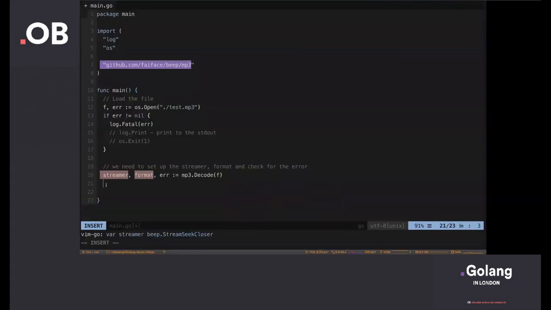Okay, one last question then. What about transitive dependencies? If this deep MP3 depends on something else, do you have to go and get that manually, or will go get fetch it for you? I really like these questions, guys. This is nice. So Go modules actually does that for you.